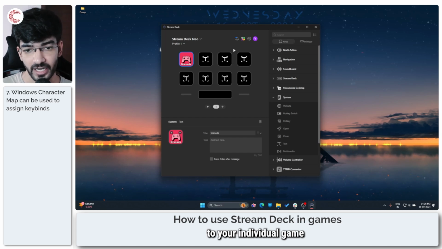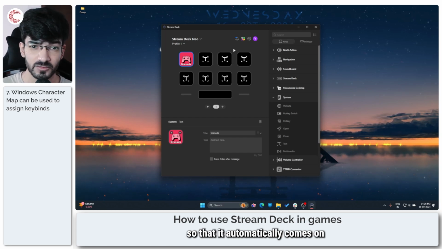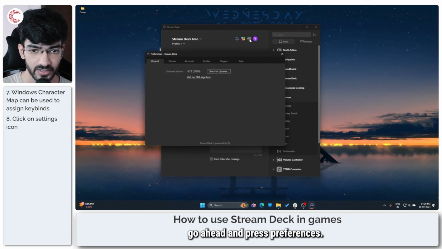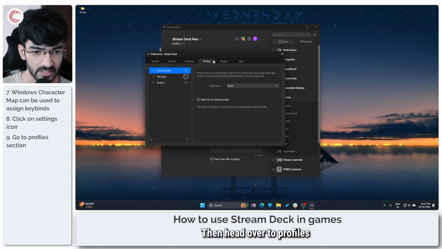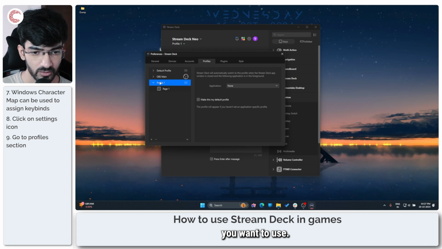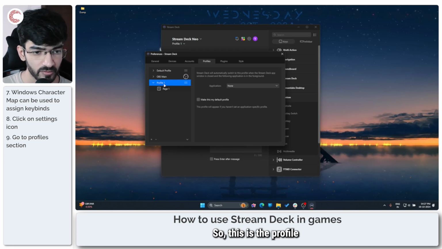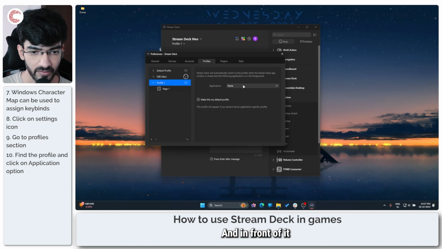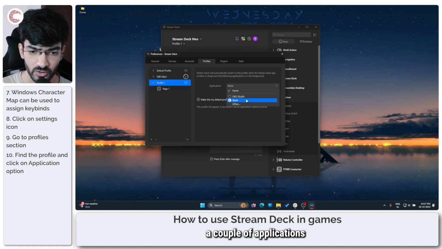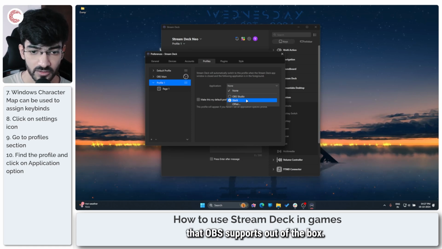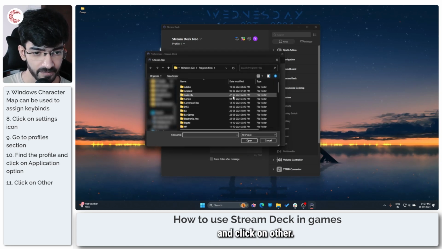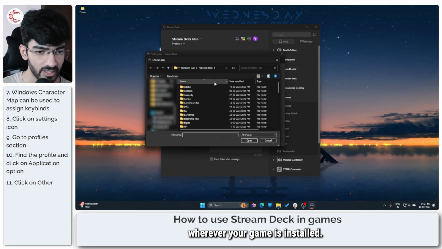Once you're done setting the profile up, you can also tie this profile to your individual game so that it automatically comes on once you launch your game. To do this, go ahead and press Preferences, then head over to Profiles, and then find whatever profile you want to use. This is the profile that we just made, and in front of it you will see an application drop down. So open it. It will show you a couple of applications that Stream Deck supports out of the box. Your game will most probably not be in it, so we're going to click on Other, and now you can just navigate to wherever your game is installed.